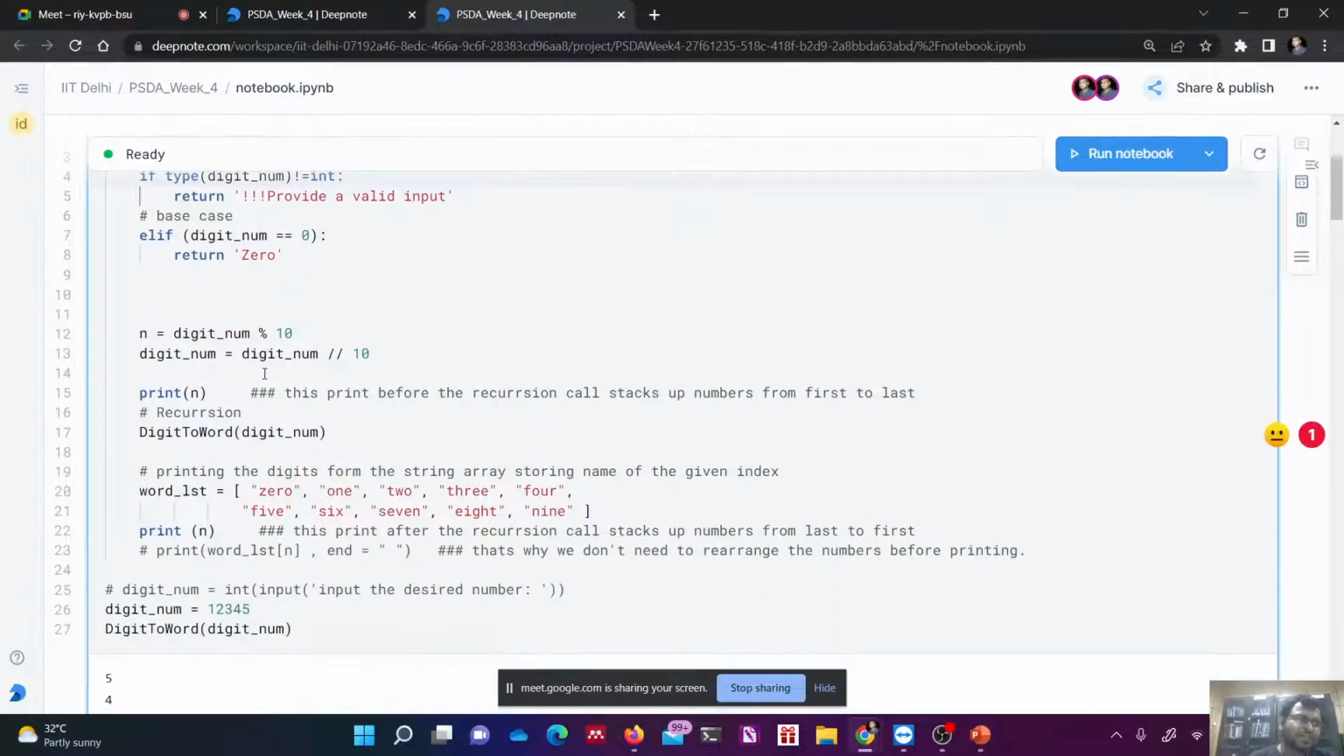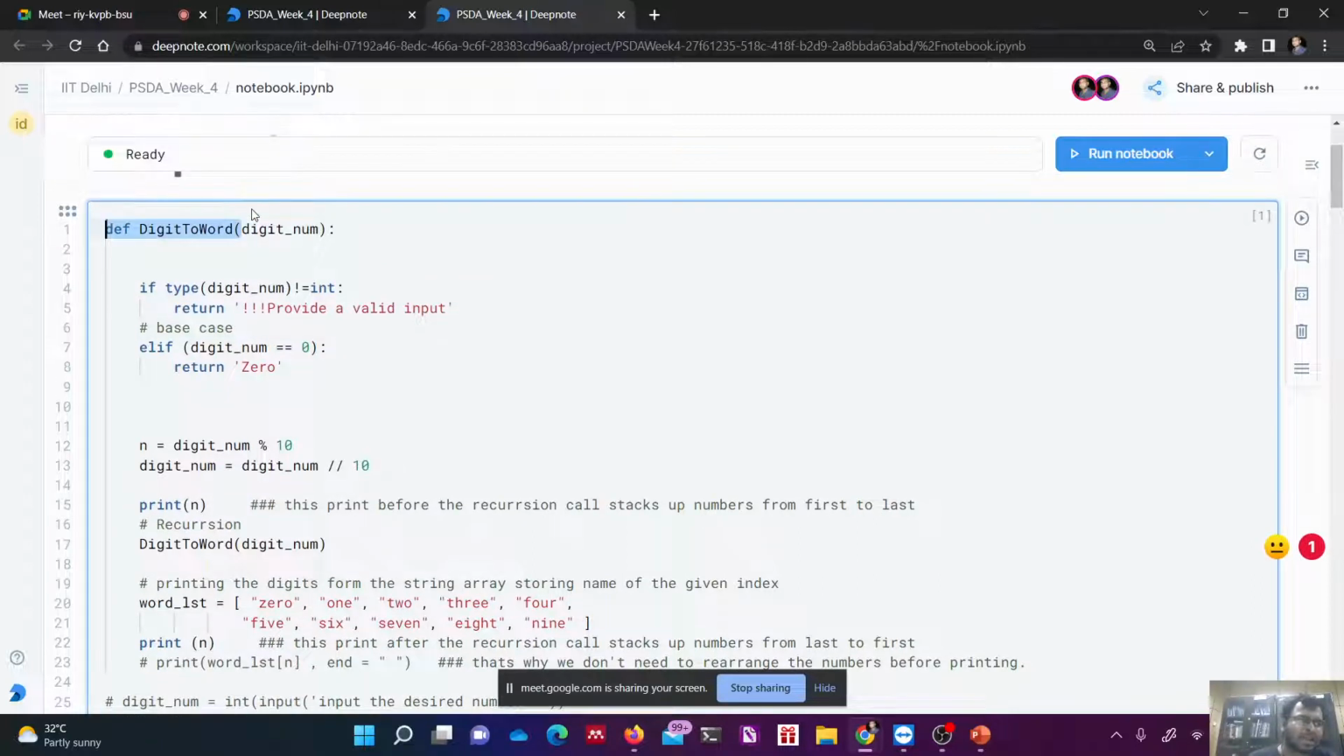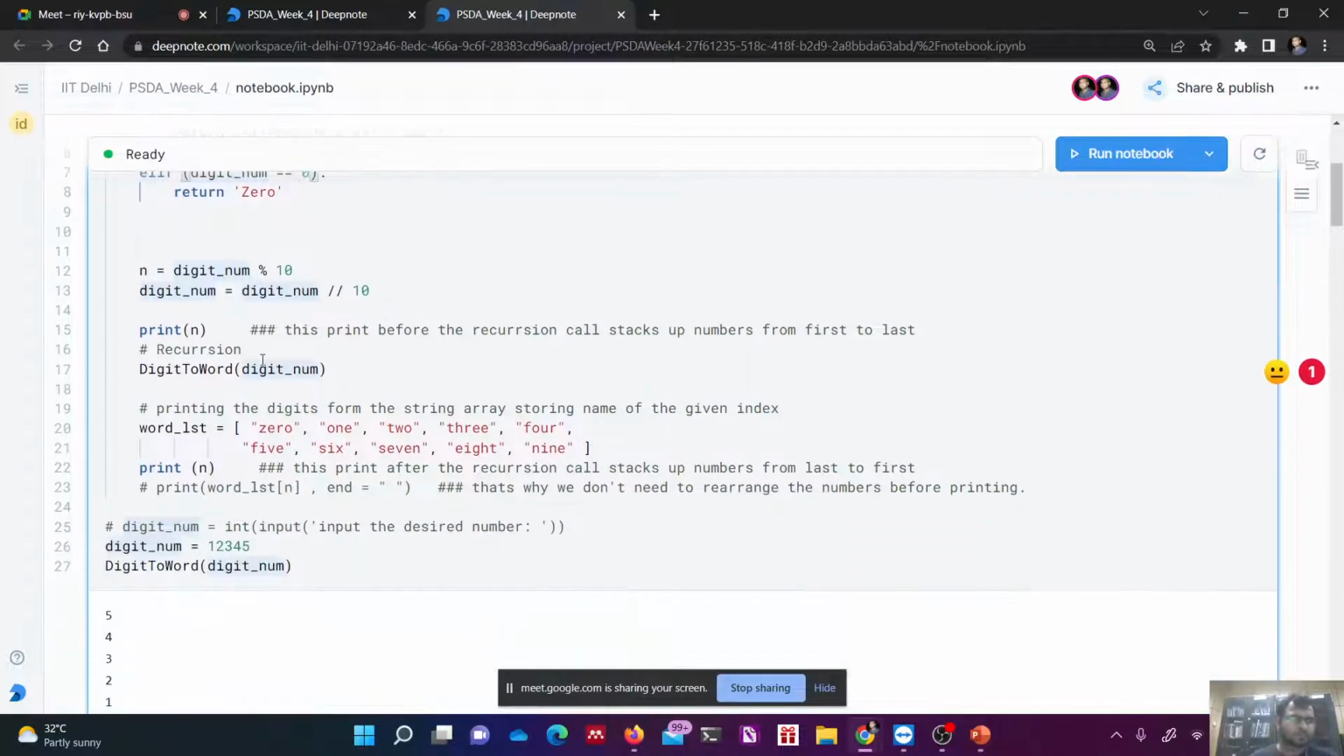But if the input provided is proper, then we'll go to our base case, which simply says that if the digit number, I have called it digit num, is 0, then it should return 0. Otherwise, now we will start computation of the digits in the given number.